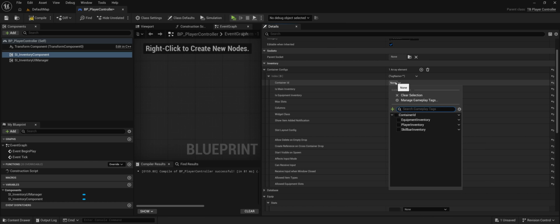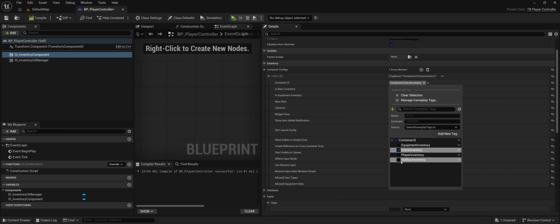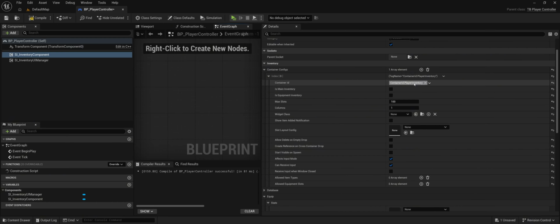A container ID is, I did leave in some examples. You don't have to use them, you can create your own, just as long as they use the container ID as the source of the tag. Then you can create whatever container you want. As you can see, I've created a player inventory, equipment inventory, and skill bar inventory. I will create a player inventory right now, but again, you can create whatever you want. You would do container ID extra inventory maybe, then just add it and use that. It's literally just a name. So I'm going to name it player inventory.